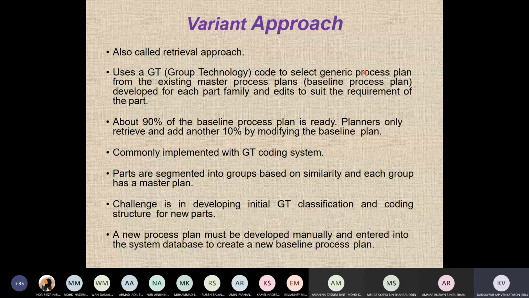It uses a group technology code to select generic process plans from the existing master process plans, or what we call baseline plans, developed for each part family. And this plan, when it's extracted, is edited to suit the requirement of the new part. So what they're trying to say here is that about 90% of the baseline plan is ready. The planners or the executors only need to modify 10%. So this is usually administered with a group technology coding system. So the parts are segmented into groups based on the similarity of the type of machining. So if you have a certain type of drilling, then they are grouped together. If it's a certain type of milling, then they are grouped together like that.